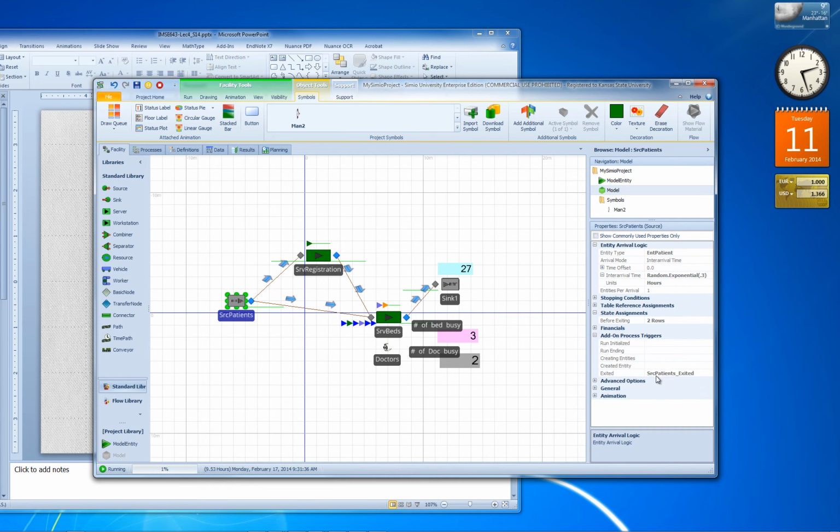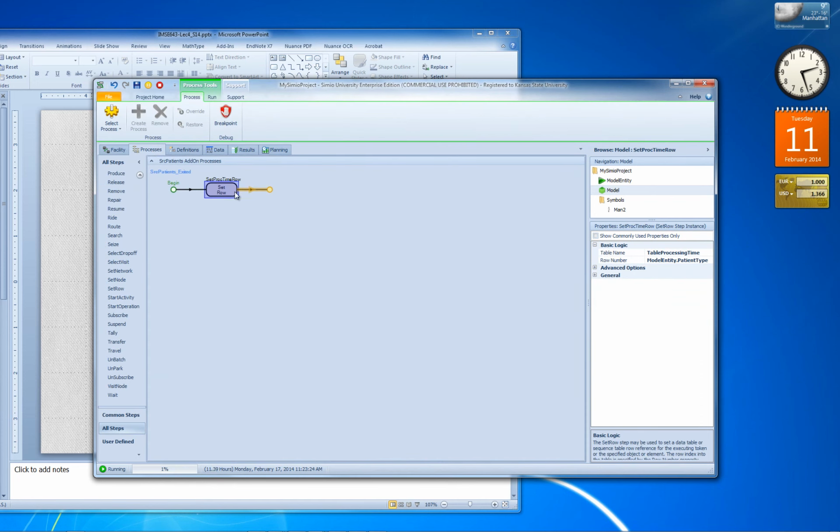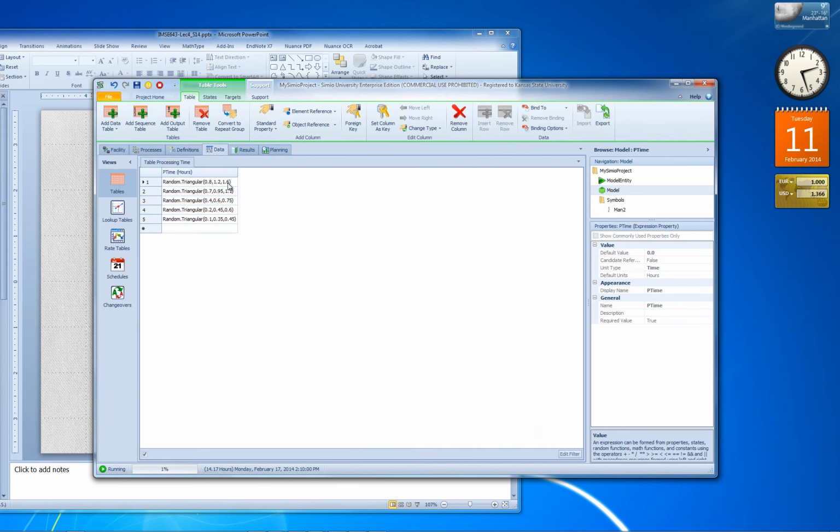When the patient is about to exit the source, I'm also setting, using the set rows, to determine which row of this data table I want to refer to. They have different processing times. So this inspires you to use this table in your homework as well, to use different distributions. They don't have to be all triangular. They can be normal, can be uniform, and so on and so forth. So just an illustration, you can use a different distribution function with different parameters as well.